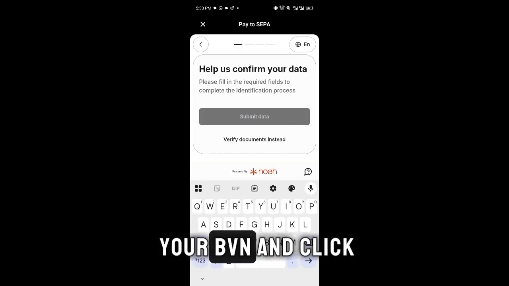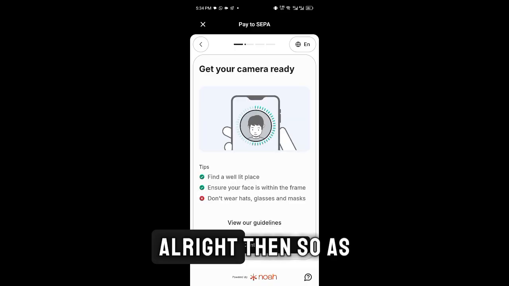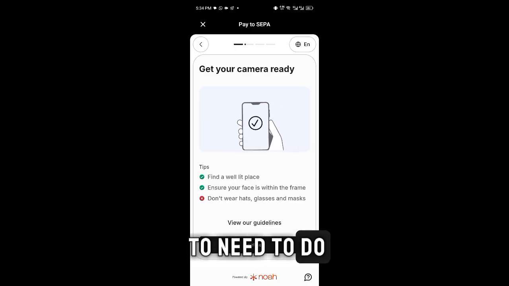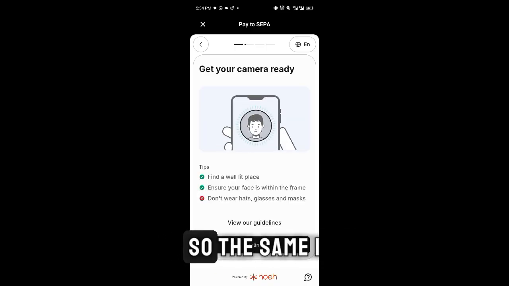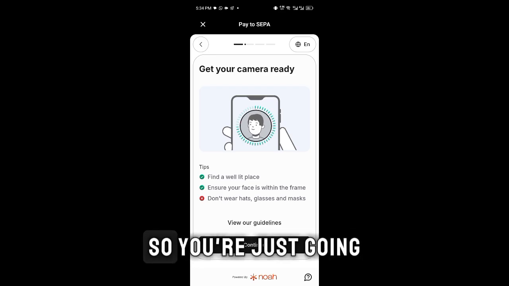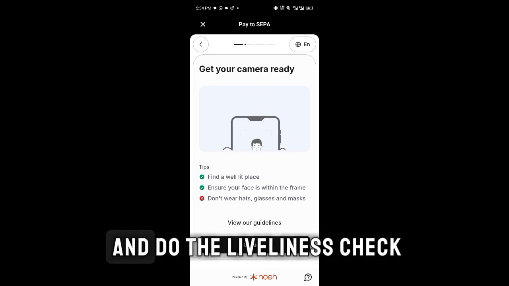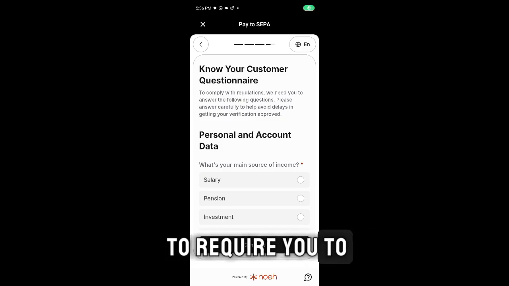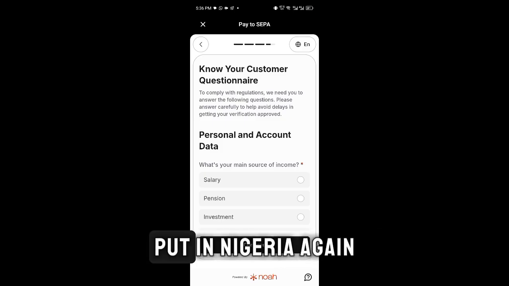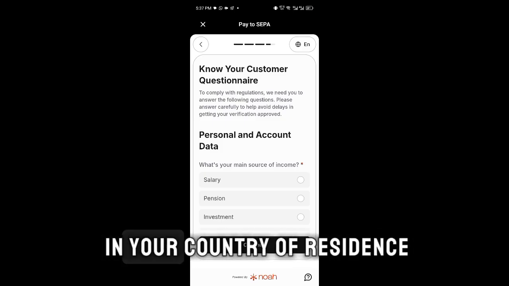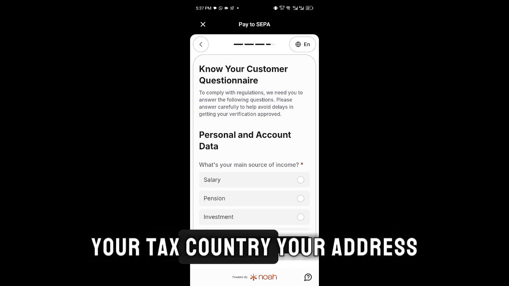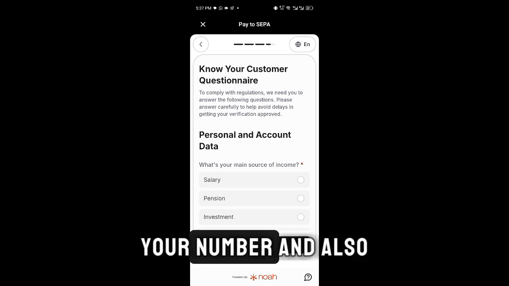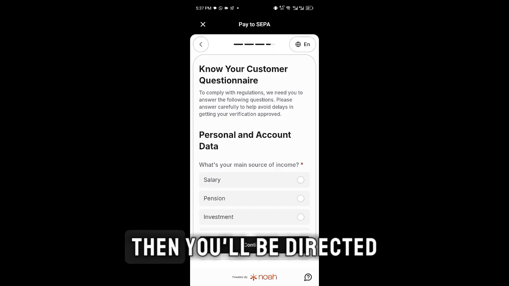Then you put in your BVN and click on submit data. Alright then, so as you're here, you're going to need to do a liveness check. I'm just going to click on continue and do the liveness check. After that, they're going to require you to put in Nigeria again. You're going to put in your country of residence, your tax country, your address, your number, and also other required details. Then you'll be directed to SEPA.